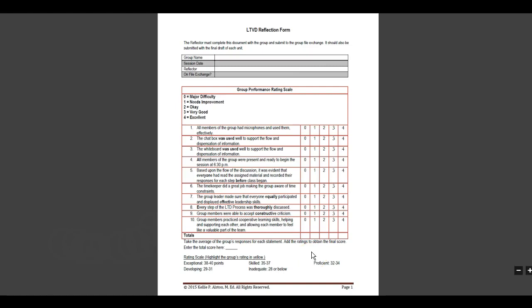But we want this part to go by quickly because they have put in a lot of work during their discussion time. So for example, here we go. All members of the group have microphones and use them effectively. So everybody puts their number, 2, 3, 1, 4, and then you can see, if you're either in the session looking then, or if you're watching the recording, how each group member felt about this statement. Statement number 2, the chat box was used well to support the flow and dispensation of information. So you can see how they rate each other on that.